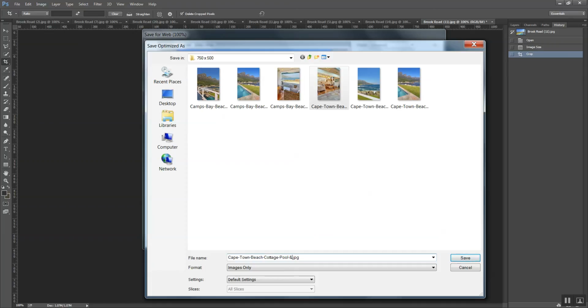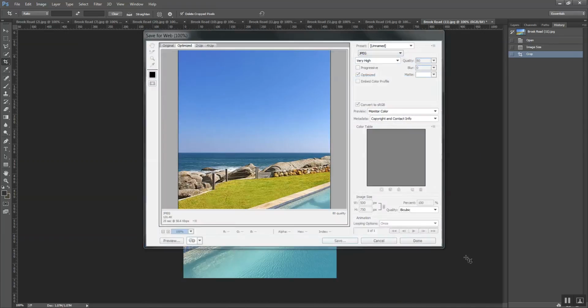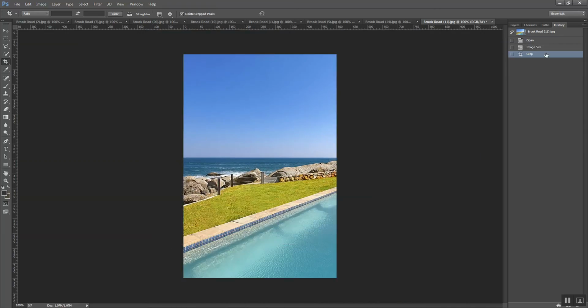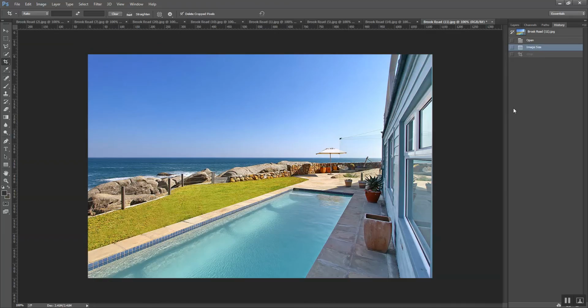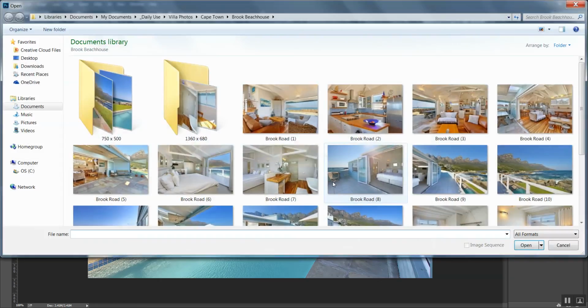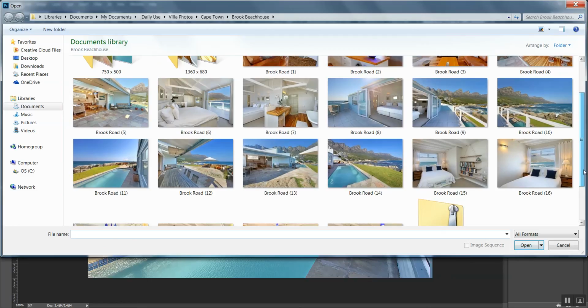Pool and ocean view. 1, 2, 3, 4, 5, 6 so far. 7. Let's go back. Oh, I don't see. No, there's only the one shot to be made from that. So we're on 7, but a few are duplicated. Let's see if there's anything else.